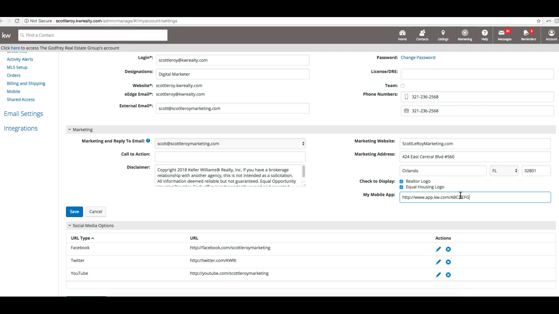If you don't have your mobile app code, if this is not there and you don't know how to find it, let us know and we can show you how to find that information. So you can enter it here.